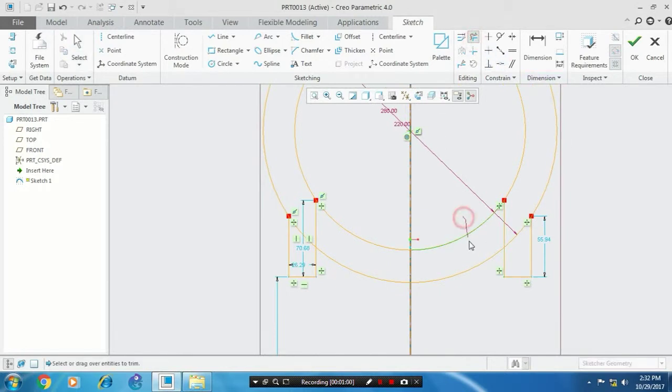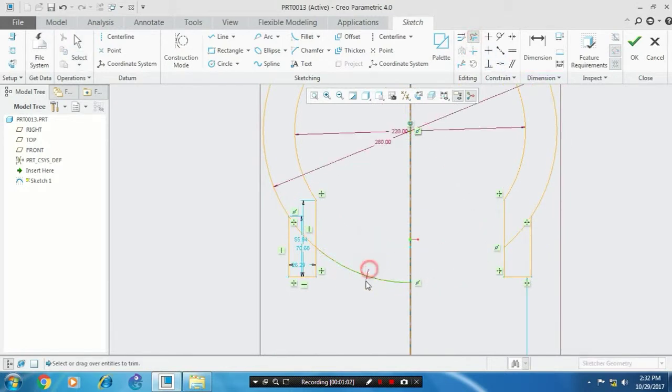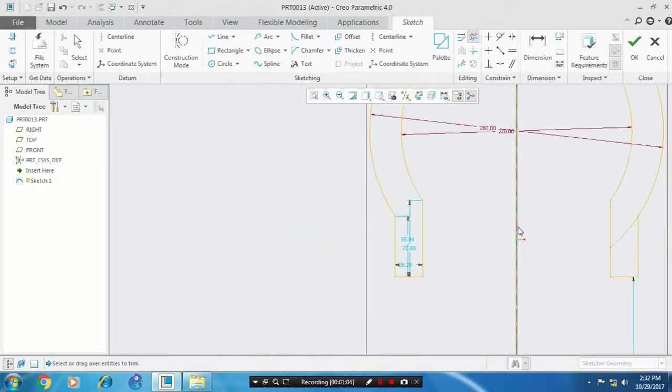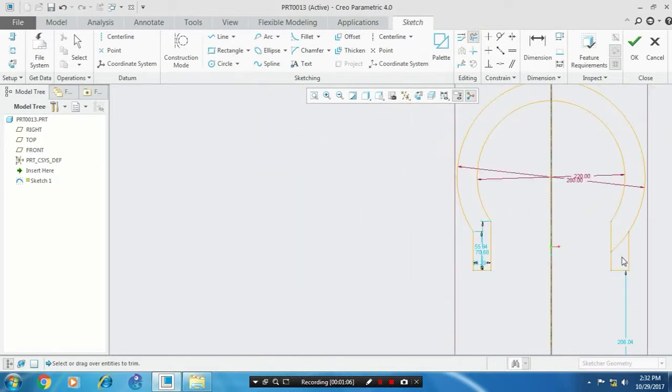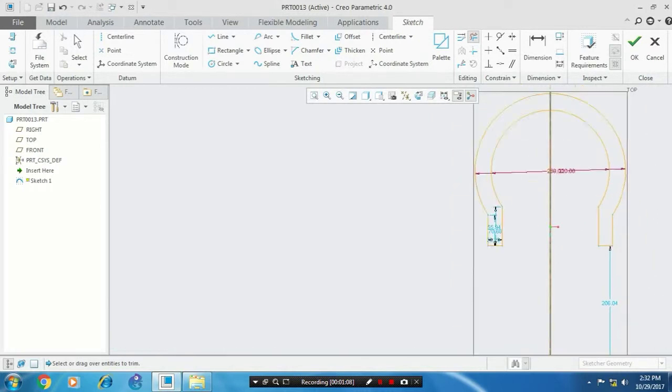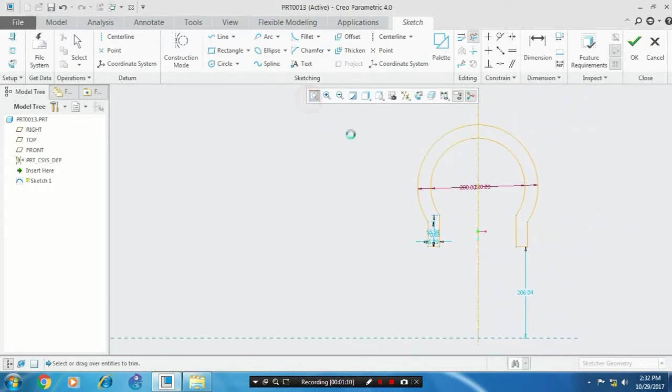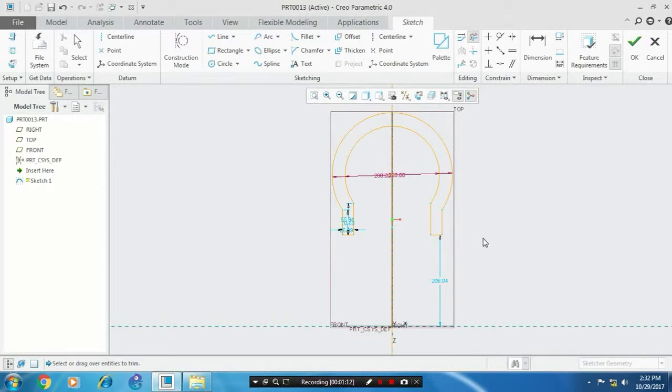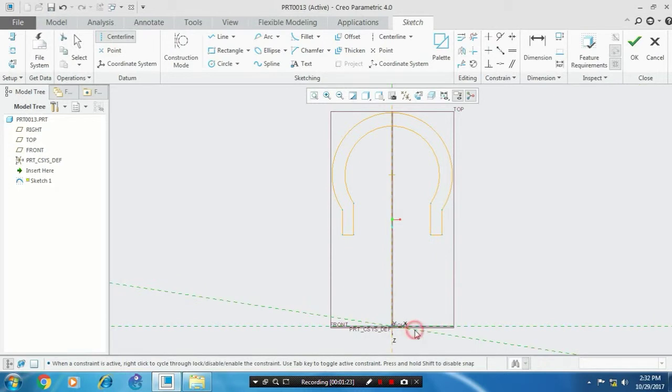Then you have to delete the unwanted line segments. Now our profile is completely closed. Then you have to draw a horizontal center axis, which is a must for the revolve feature.